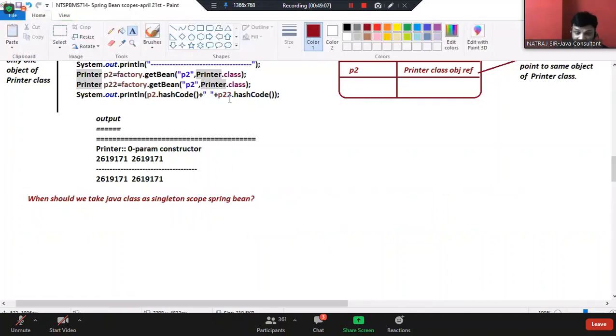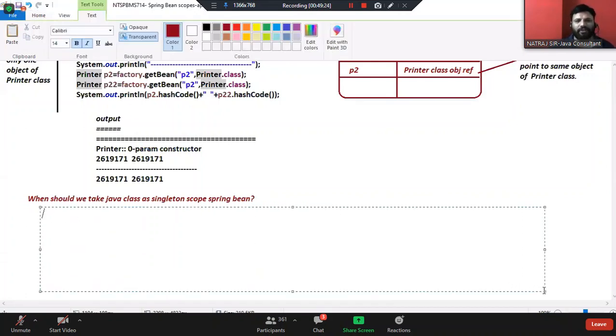Yes, this is now the real story. In which situation we should take singleton scope, guys? So all these are interview questions, corner questions, different angles of discussion. But now I am coming to the real work. Now listen. In the following situation, we have to think about taking Java class as singleton scope Spring Bean.